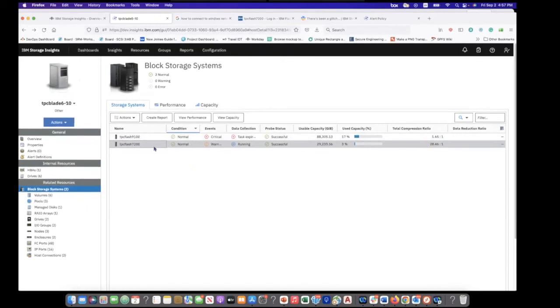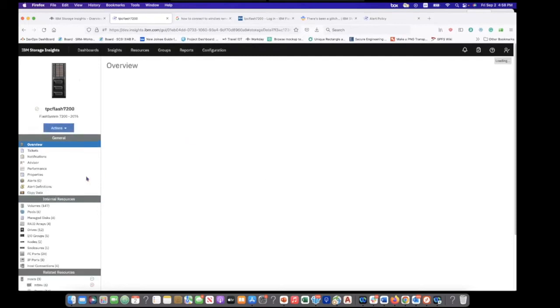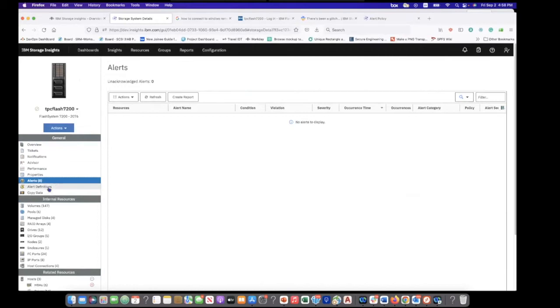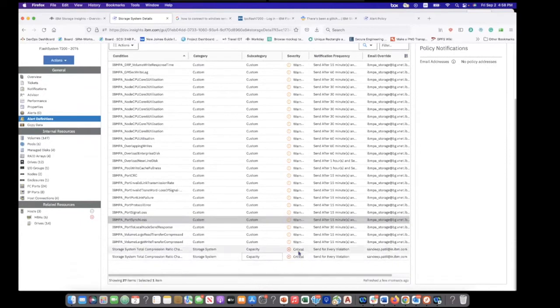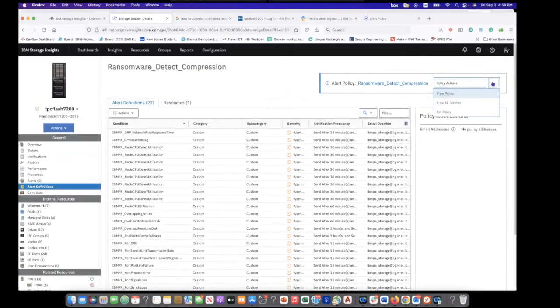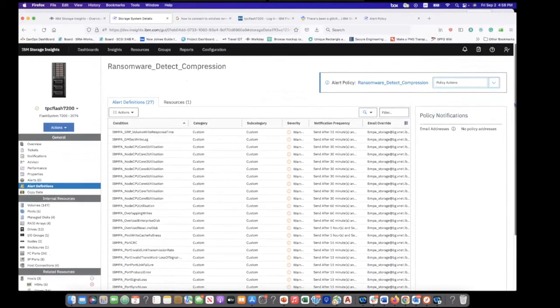Now I have already set up an alert policy, right? And that alert policy is about continuously monitoring whether the compression ratio of the data that has been inputted on the FlashSystem 7200 changes or not. So if you go down, I already have a policy that has been set, which is based on the capacity. Let me try and go into the details of that particular policy if I can.